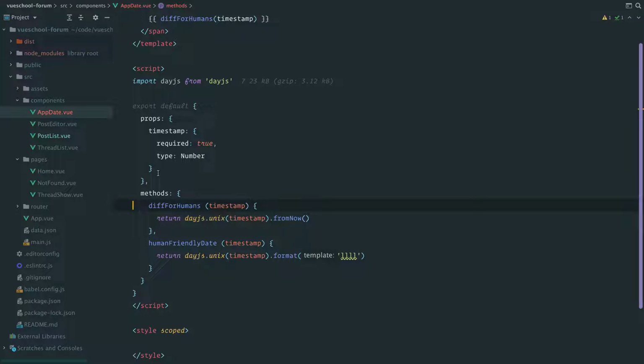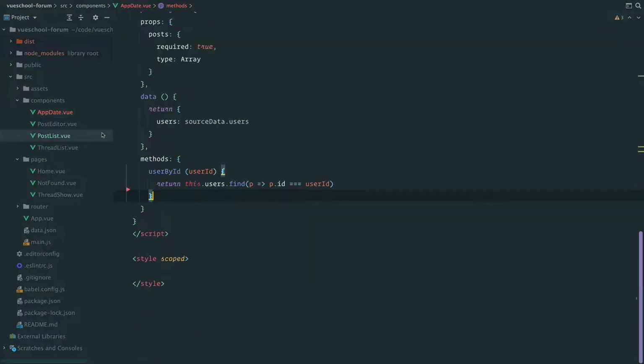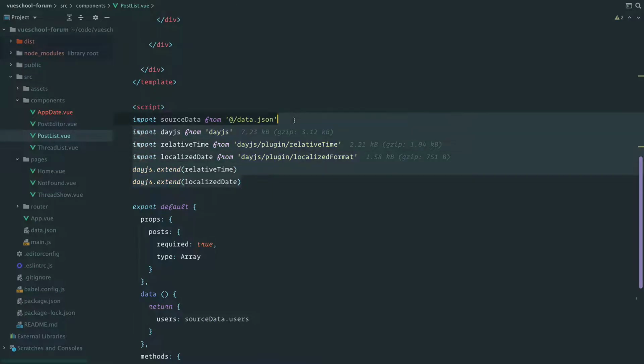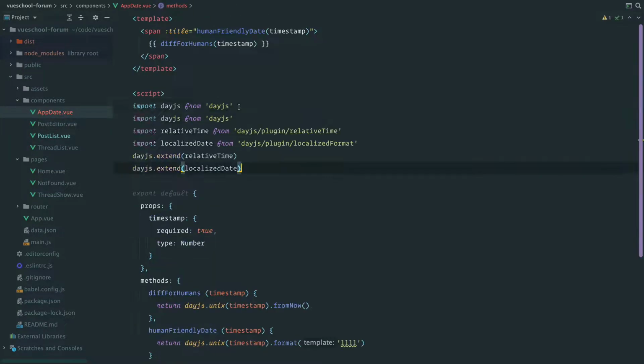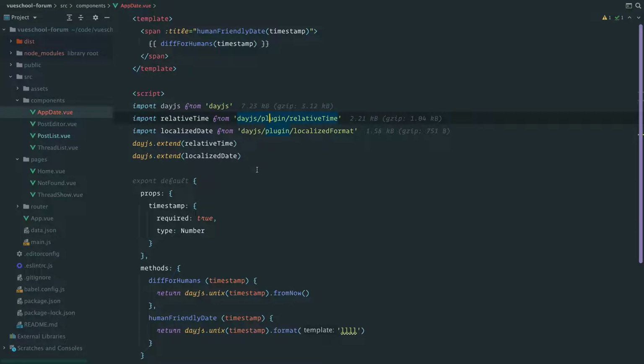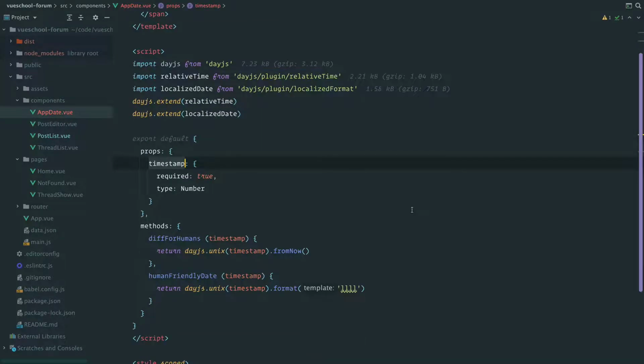The AppDate component needs to import Day.js and the needed plugins in order to use all these features. So we will move this here too. Great. Let's review this component. Since we have the timestamp in a prop here, our methods should not need to accept an argument. So we should remove this.